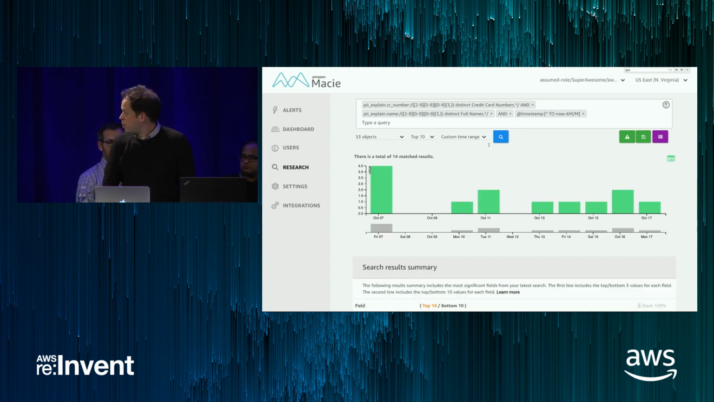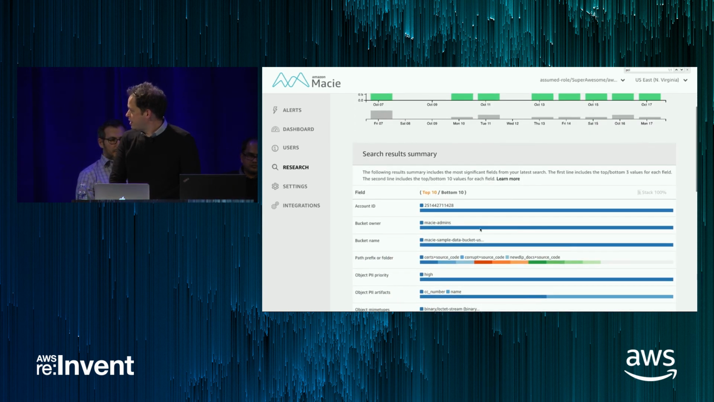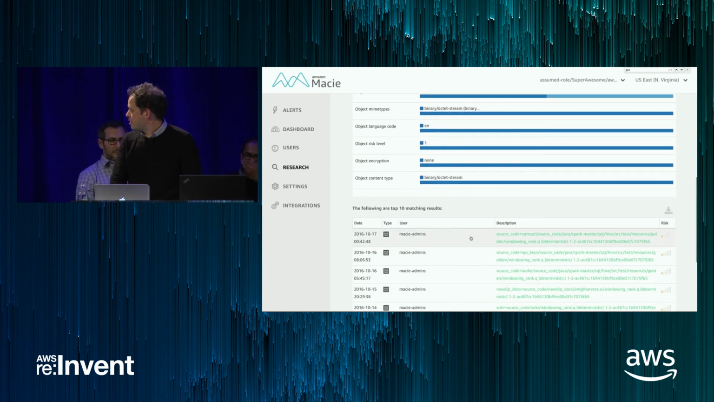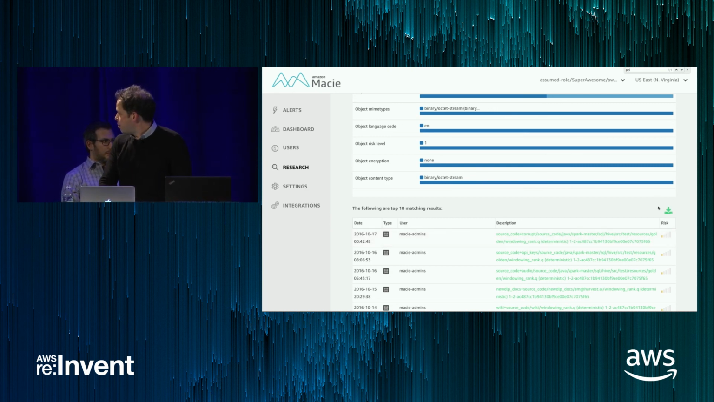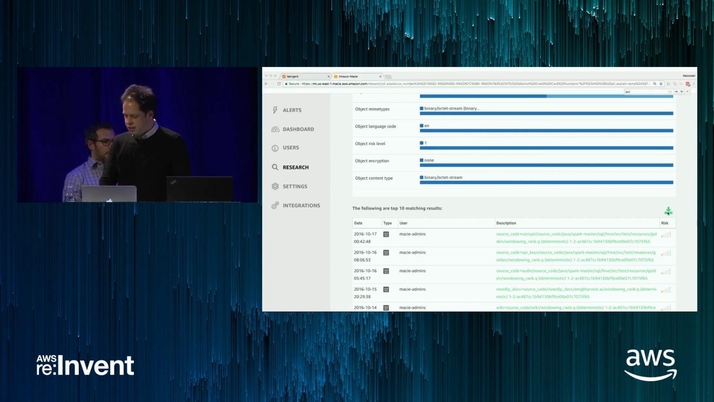So here we can see a full breakdown of everything that's been discovered. These were all uploaded in October of 2016. I can see what accounts and what buckets they're in, so you've got really nice visibility here. And I can see all the different objects. If I wanted to export these to take to my team for remediation, saying they shouldn't exist in my environment, I can just click here. And it will generate a nice CSV that you can't see because it just popped up on my other screen.